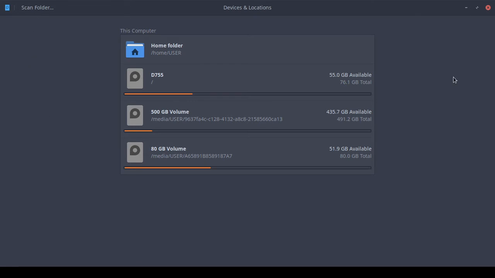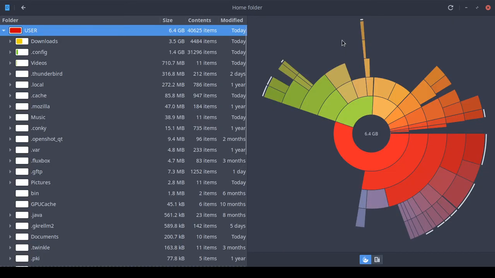Alright, so what you would do then is either use the Scan Folder tool, or you could also select your hard drive that you want to analyze. So I'm going to choose the home folder, and that is going to show me a graphical interface. Now these are color coded, if you notice, and the red is alert. Red just means that these folders are using quite a bit more memory than orange, and then even yellow and green.